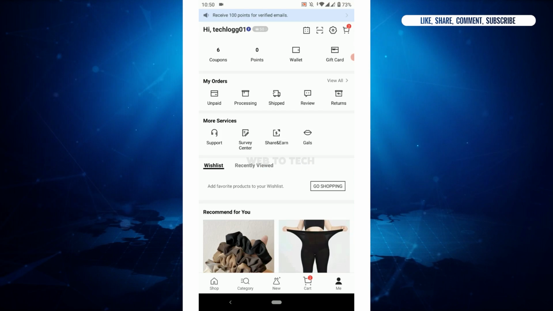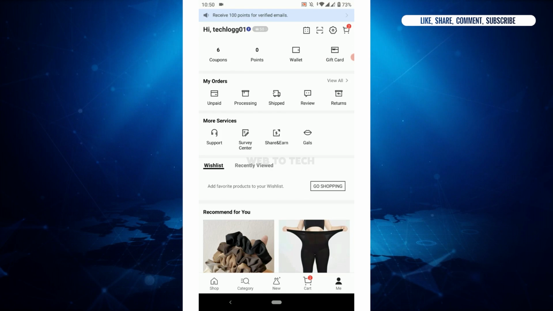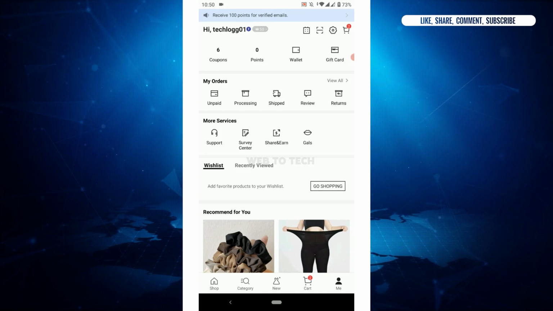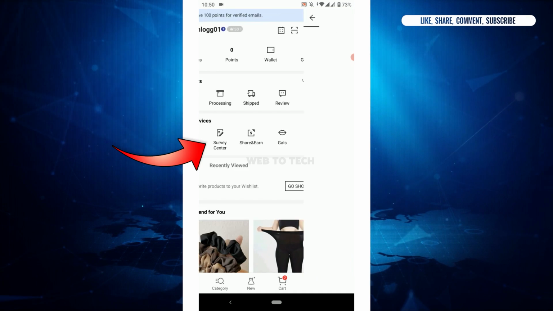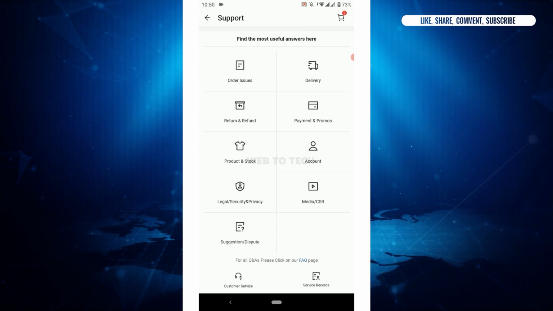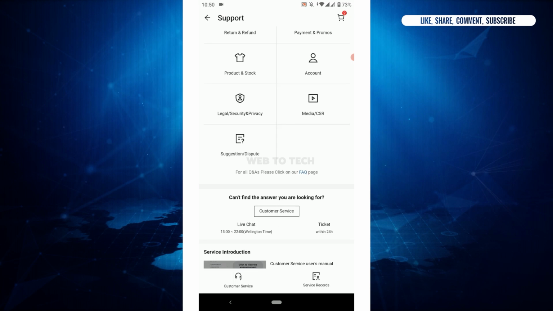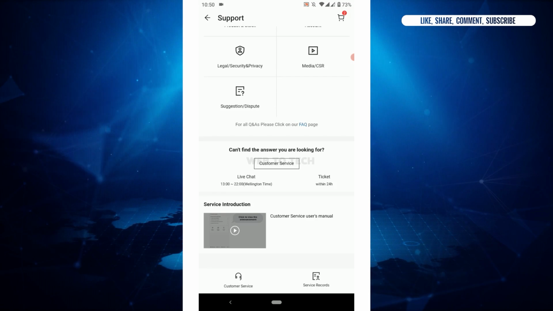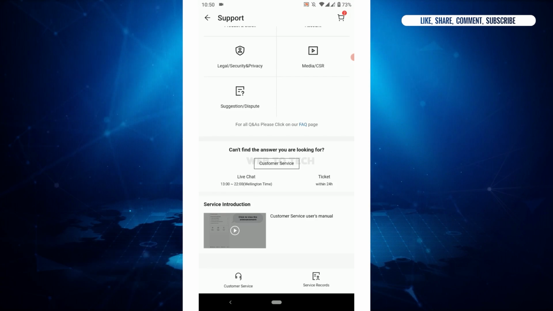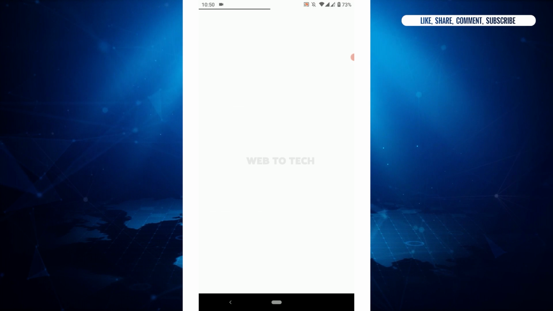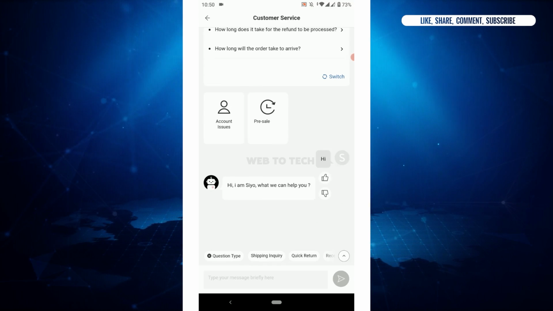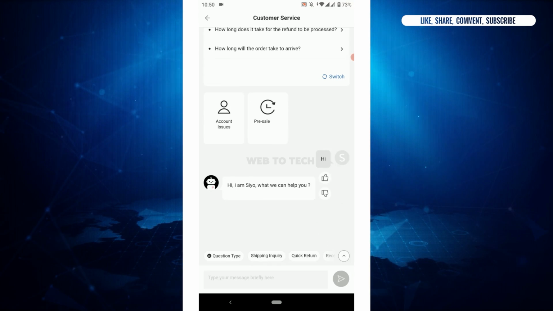In the profile, you will see the option more services, and there you need to go and tap on support. Tap that. This will direct you to the support page of Shein application, and in this page what you need to do is you scroll down. You can see two options: customer service, service record. You tap on customer service, which will direct you to this page over here. It will direct you to the customer service page of Shein.